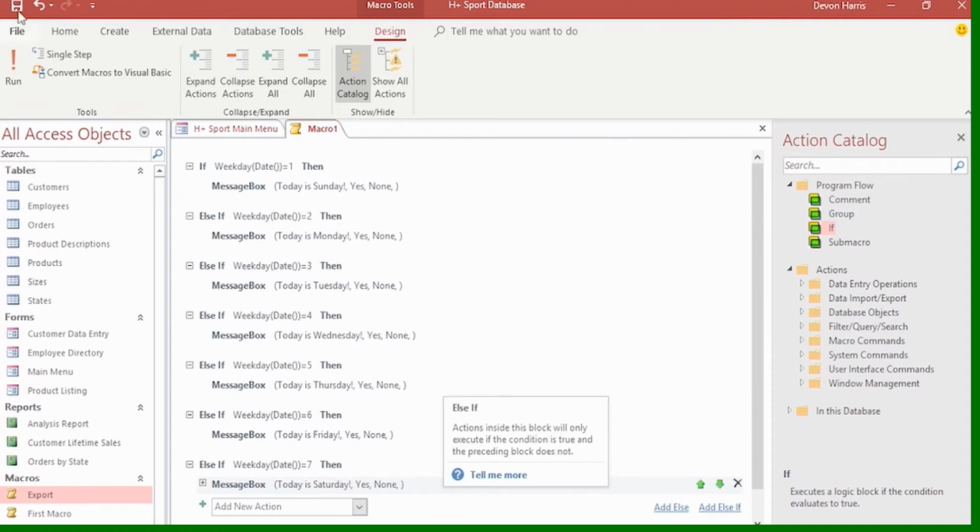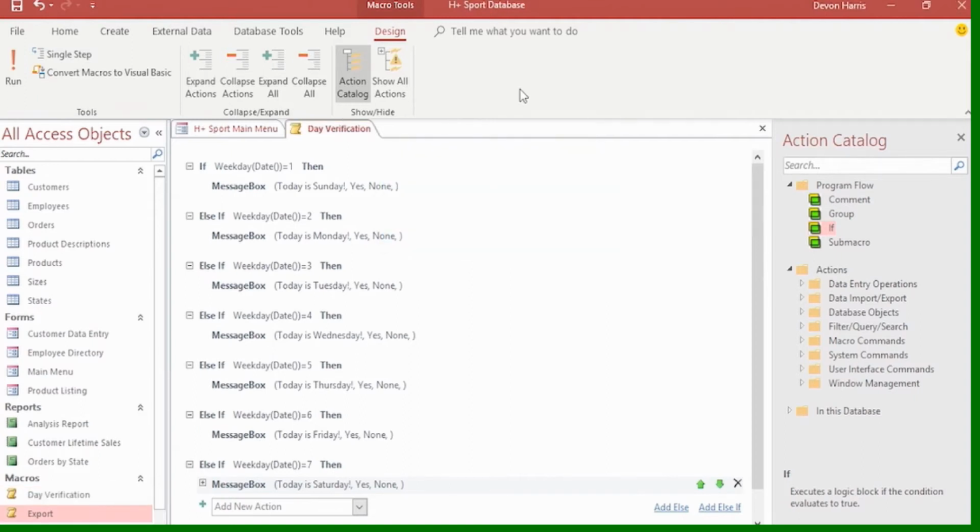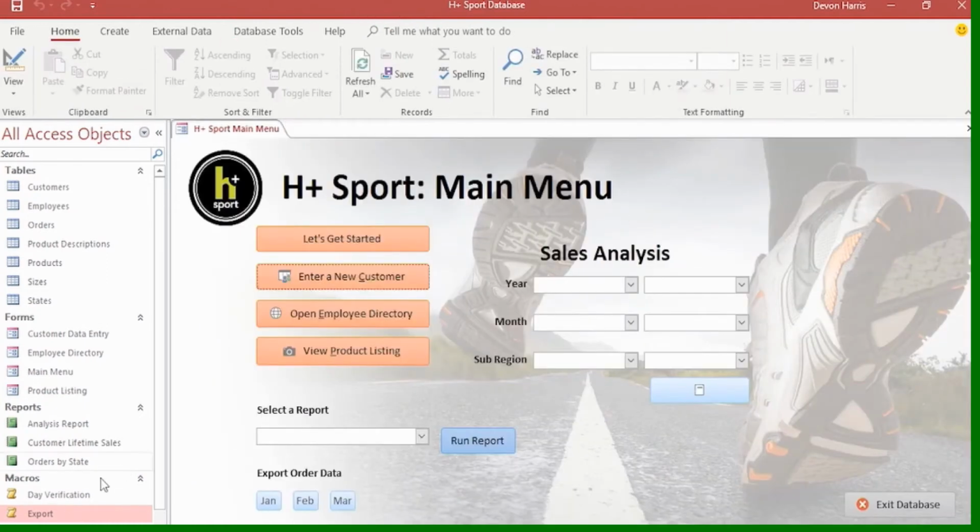Let's go ahead and save this macro, and I'll call it day verification. And then I'll save it down into the navigation pane. We'll go ahead and close it. And I'll double click on it to run.